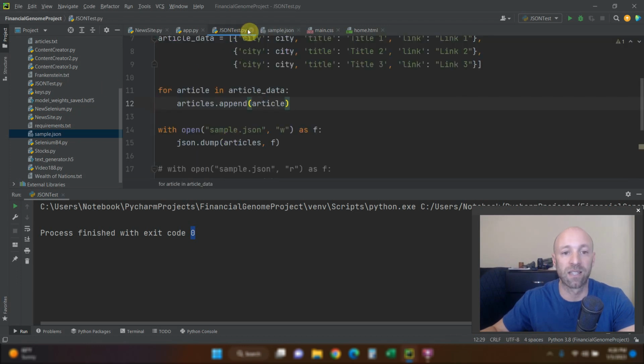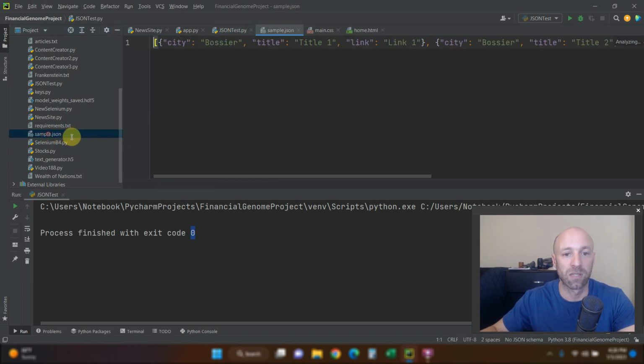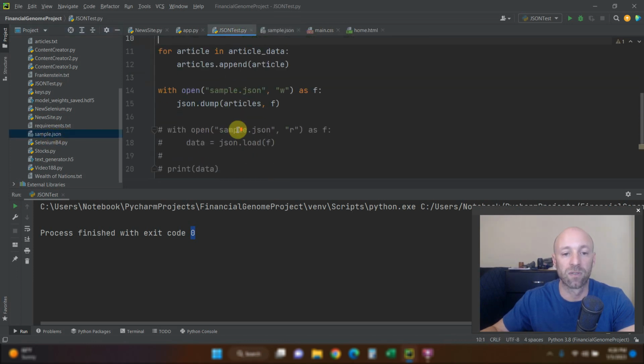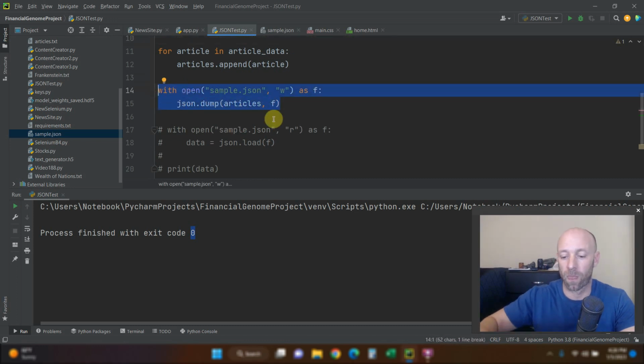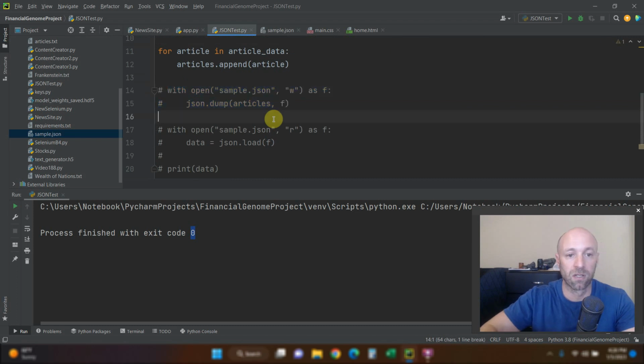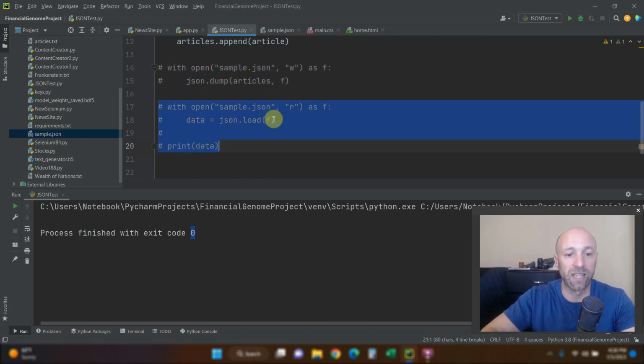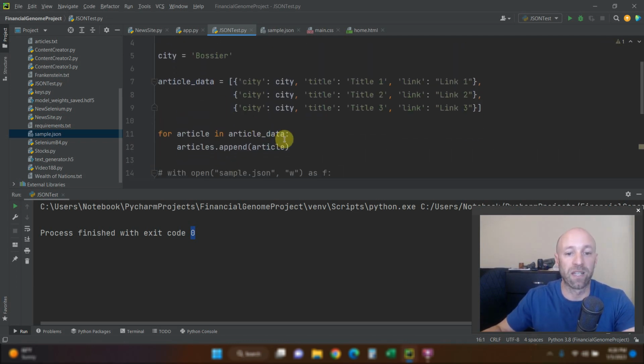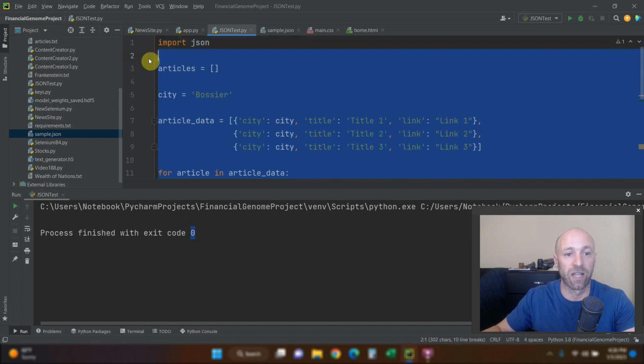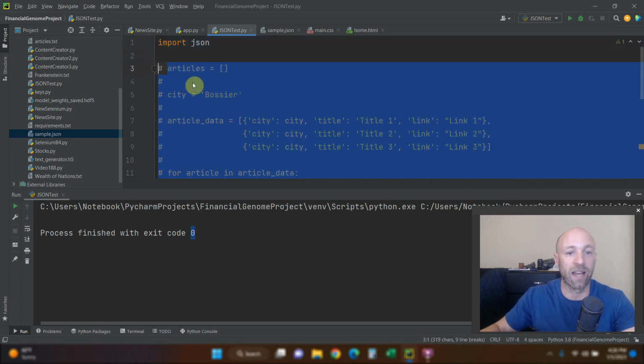Okay, so let's delete this again so I can show you. Well, no, let's pull it back up. And now let's comment that out. And now we're going to read that data, right? So really we don't even need any of this, so let's just comment all that out so you can see.